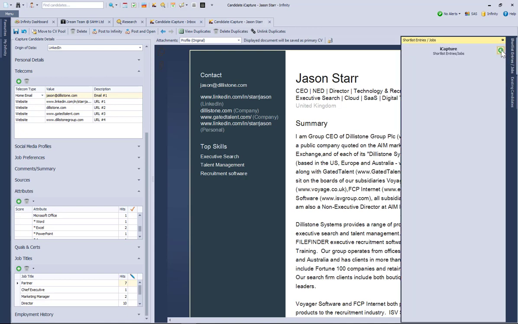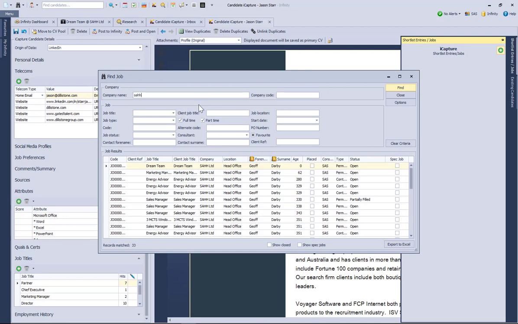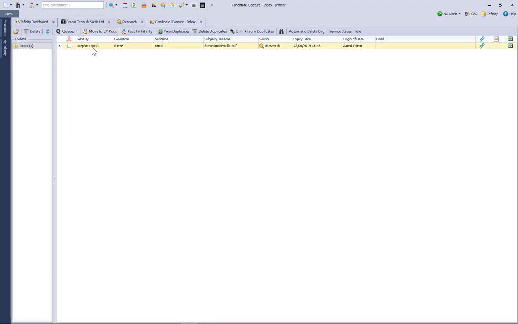This allows us to review the information that Voyager Infinity's pulled out and then simply link this candidate with the project, the job or the assignment that we're working on. There we go, super quick, super easy. We'll turn this person into a candidate, they're added to the shortlist, we now move on to our next individual.